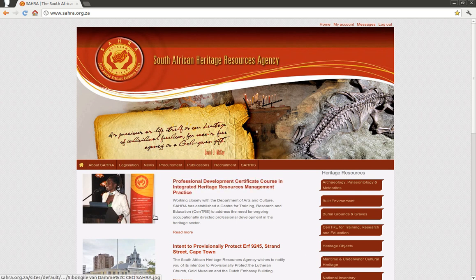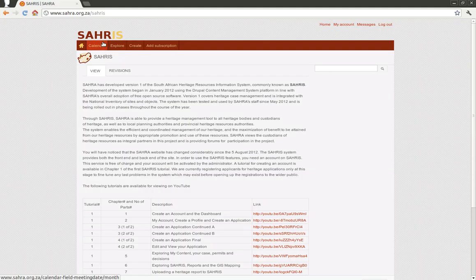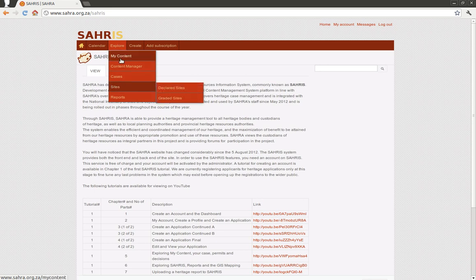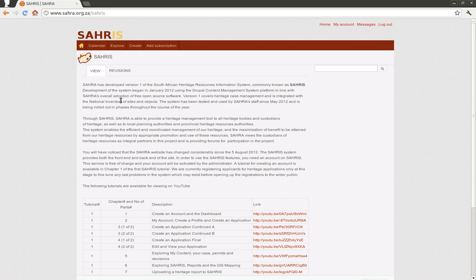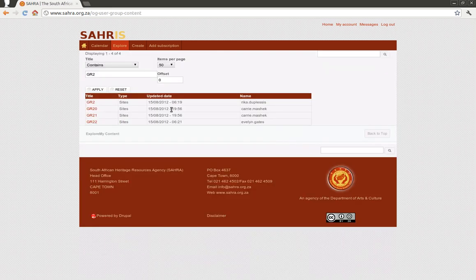First thing is to log in, and site recorders will be taken to the home page, and the SAHRIS link is the first place to go to. Under this, the menu options for your SAHRIS site generation and exploration of your group content types appear. The first thing I do is check whether I'm entering a duplicate site, and I simply go to explore my content, my group content, and this gives me a listing of previous sites, in this case where other members of my group have created content.